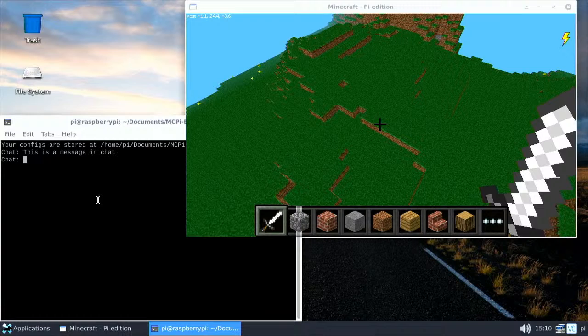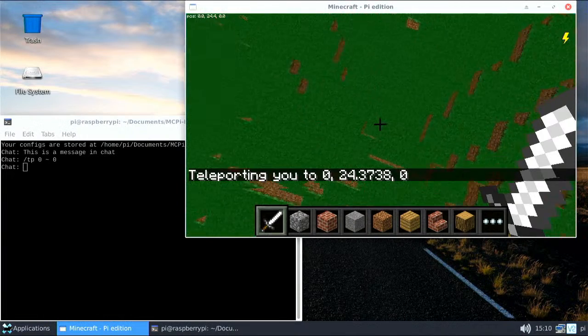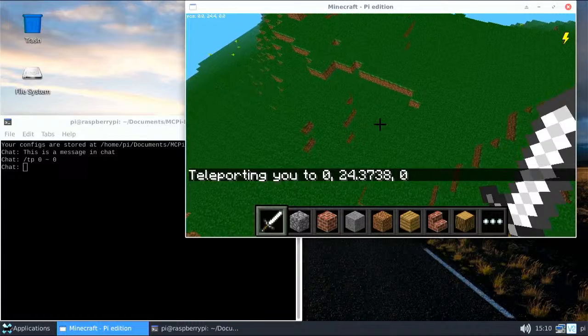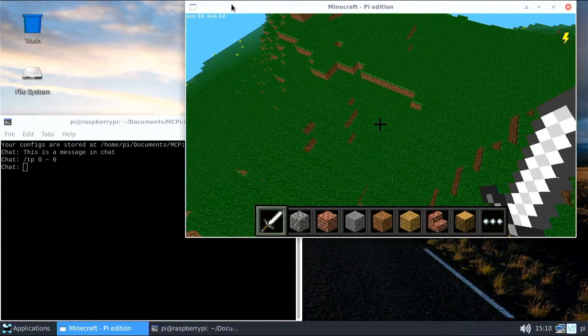Let's go ahead and do slash TP. You can see my coordinates up there. It's teleport me to 0, same Y, 0. You can see there's no message in chat, and I got teleported to 0, 0, as you can see up there.